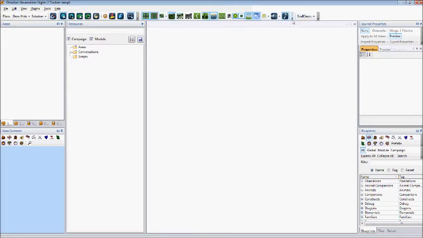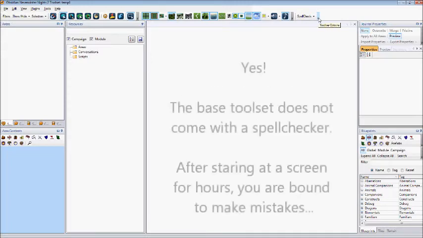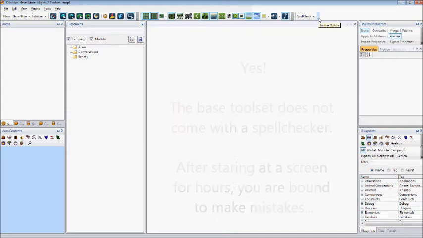Next to these, we'll find our spell checker, which is especially useful because many times we will be editing large amounts of information and we'll need some way to make sure that we have not spelled anything incorrectly.